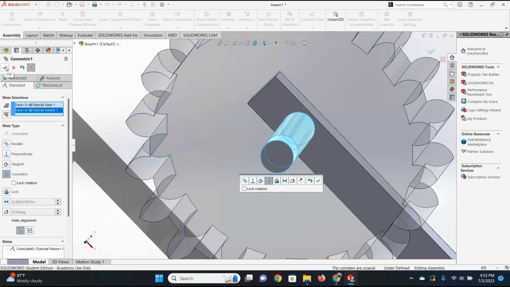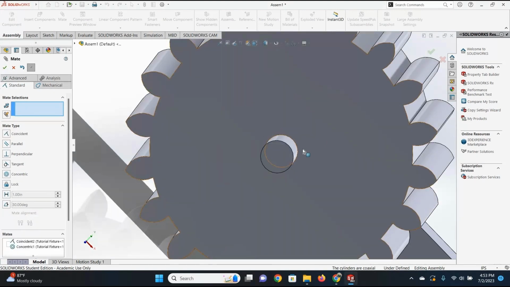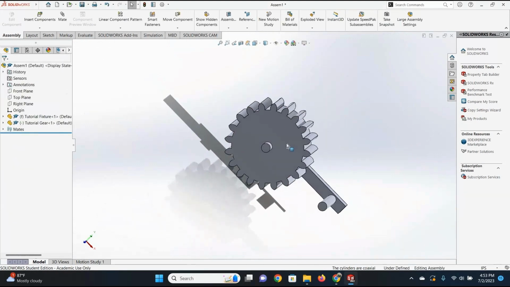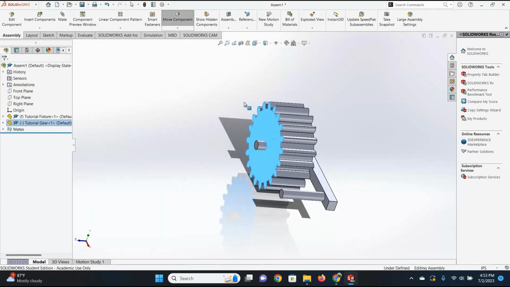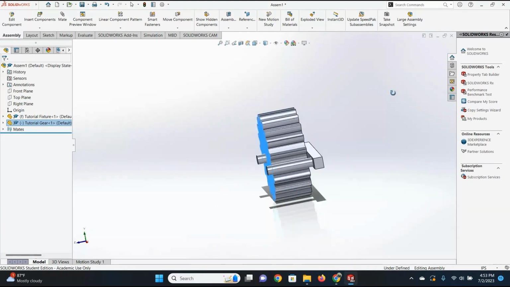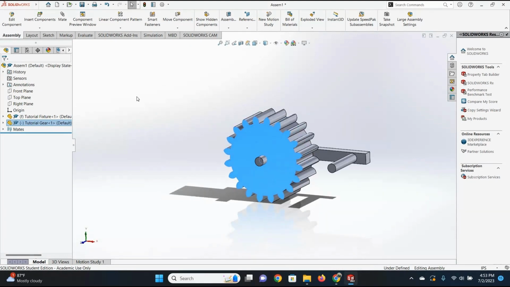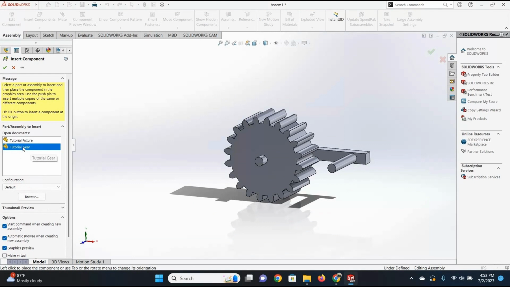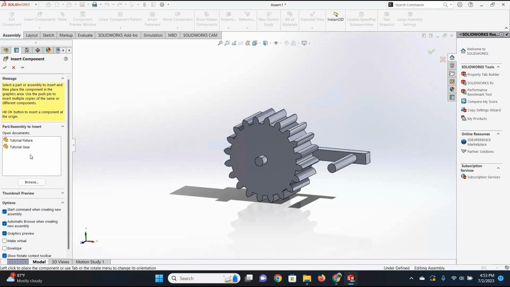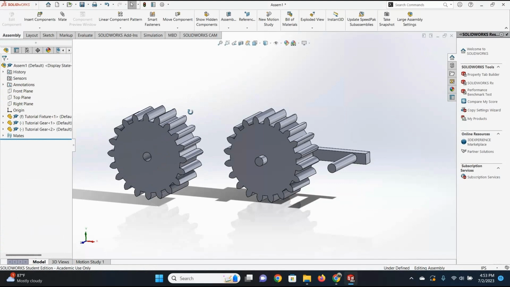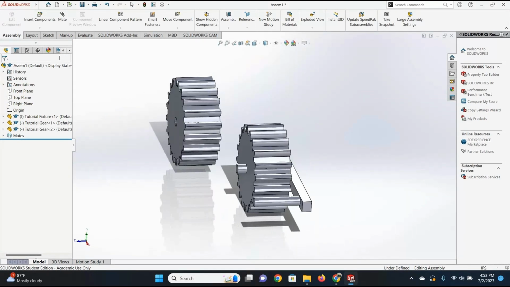So we can click check. And once we have this, we can click X on the mate. And we have a gear that spins on its shaft of the fixture that we made. Now we can go to insert components again and insert another gear. Click there. And do the same thing with this gear.